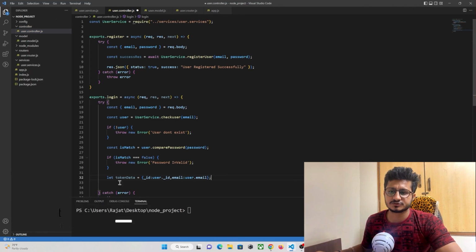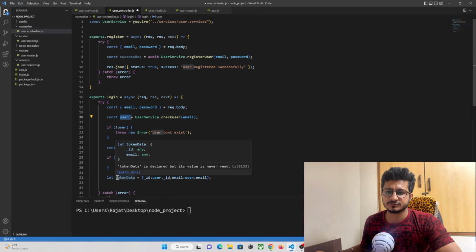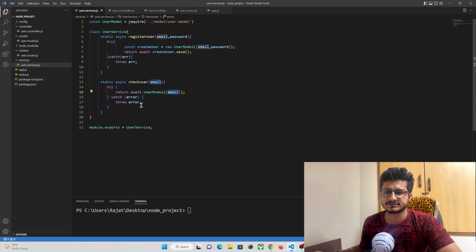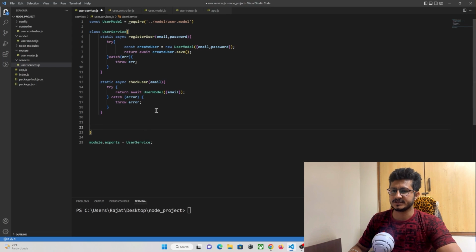Okay, so in this token we are going to store our user data. Now we need to encode it, so let's make use of the JWT package. For that we need to pass this data to our services folder, and in the services folder we must create a function that can generate a JWT token for us. So let's create it.